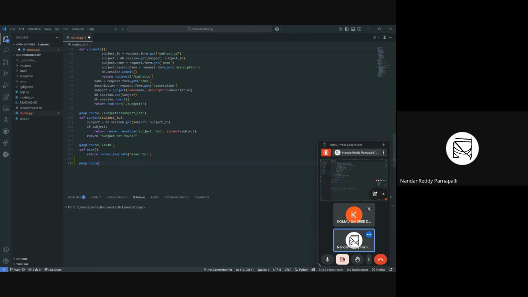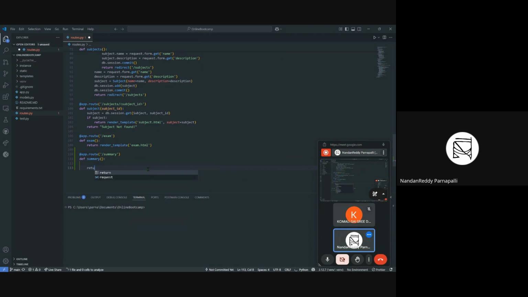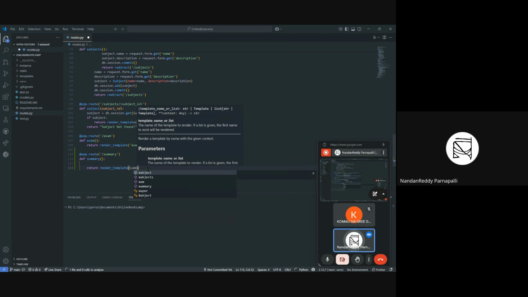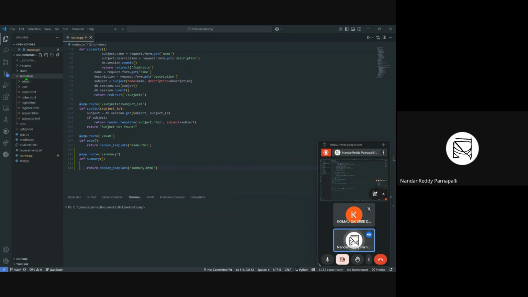Yeah, so let's create app.route slash summary, define summary. We'll pass nothing and return render_template of summary.html. So that's it. Let's create a template called summary.html.